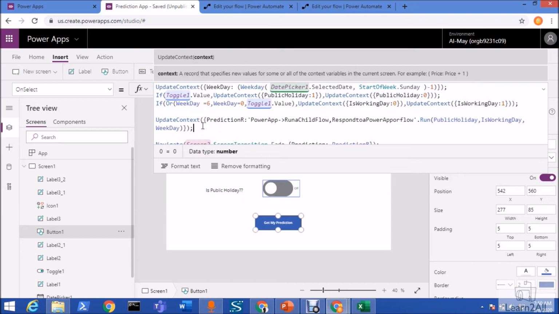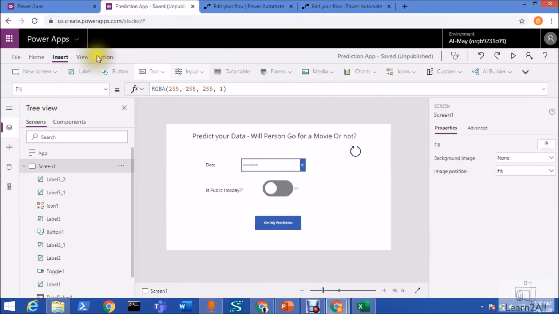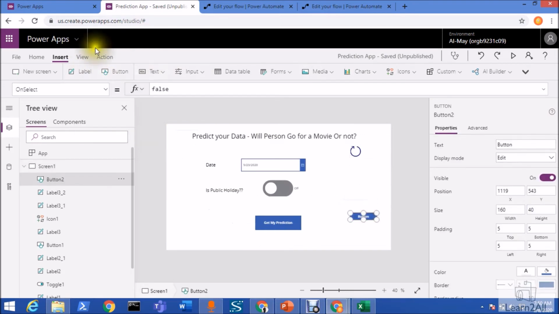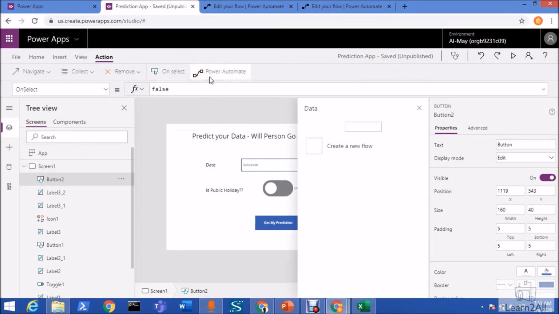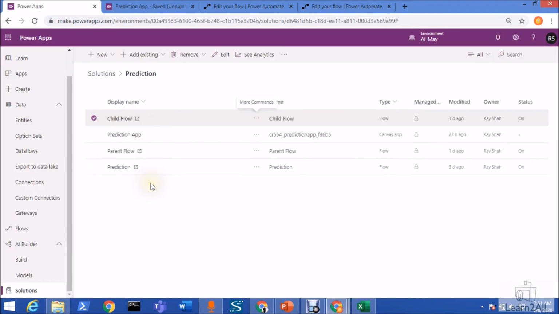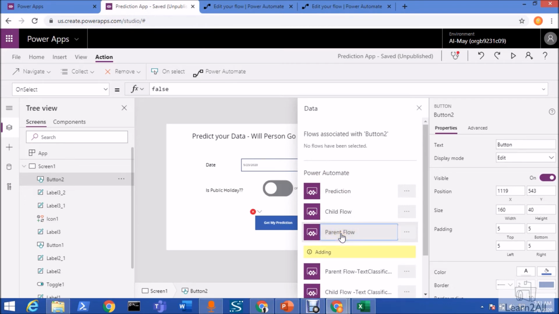And at last I have added my flow on the button. So let me quickly show you how to add that flow on the button. Just click on the add button over here. Now from here go to Action and click on Power Automate. You will see all the available flows in this particular solution inside Power Apps. Now make sure of one thing, that you have created this Power App inside the solution, otherwise you will not see all the created flows over here. So just add the parent flow from here on the button.